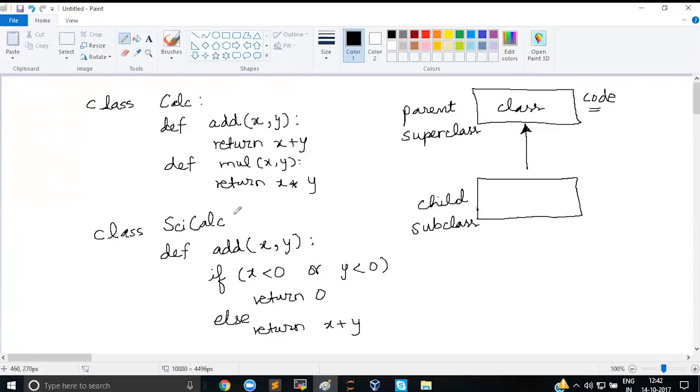Whenever you create scicalc, you just use calc. It simply means this scientific calculator class is extending the calculator class. This is the syntax. In Java, you use extends, or if there is an interface, you use implements. In Python, this is the way.